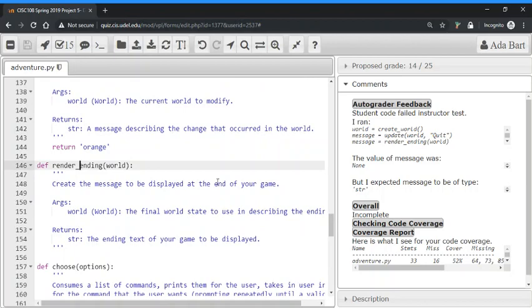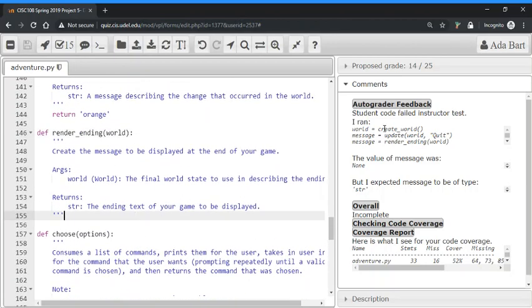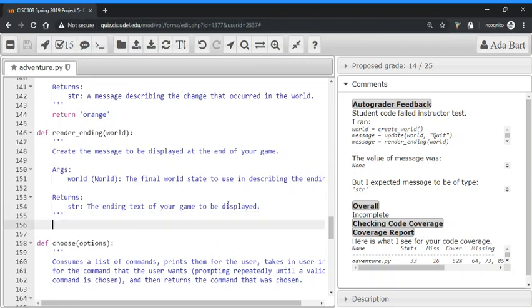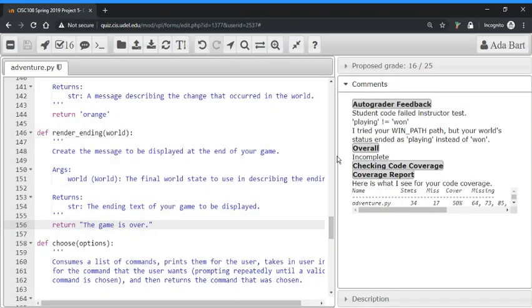Going down to render ending, which is the last of our functions to implement, we have it creating the world and trying to quit the world. And it expects it to produce some kind of string representing the ending of the game. So if I quit the game, then I need to return some message, the game is over. Let's see if we can get away with that one. Great, we've got a few points for us.